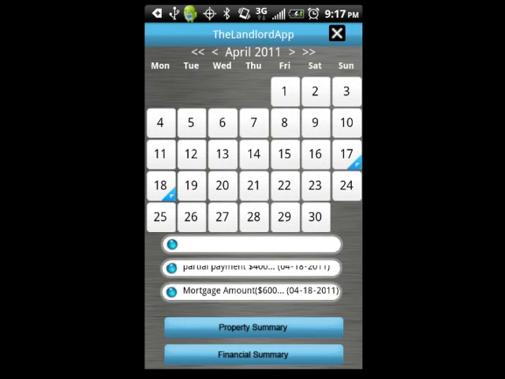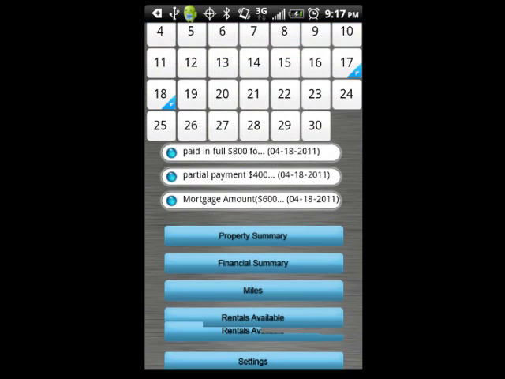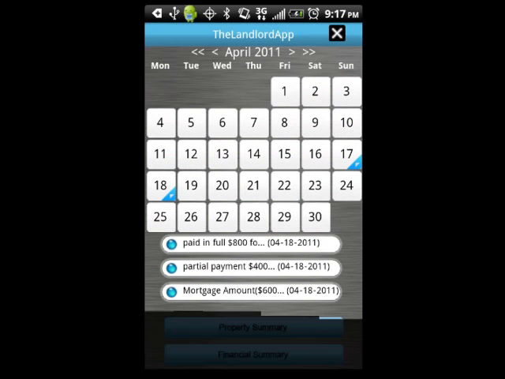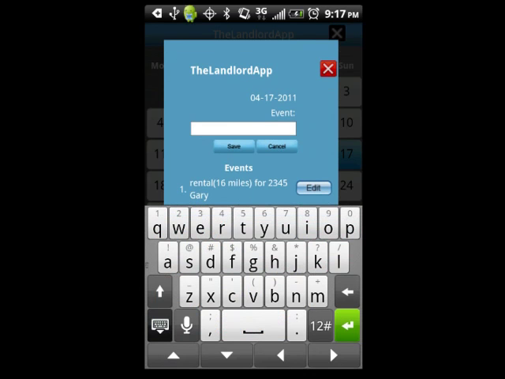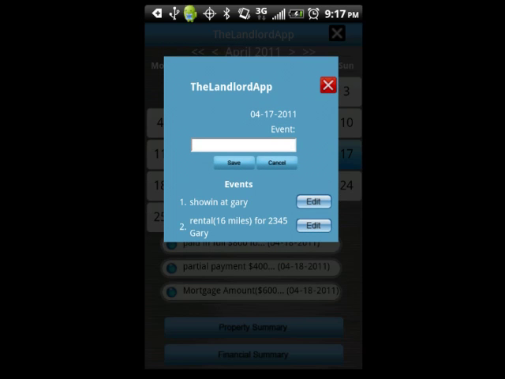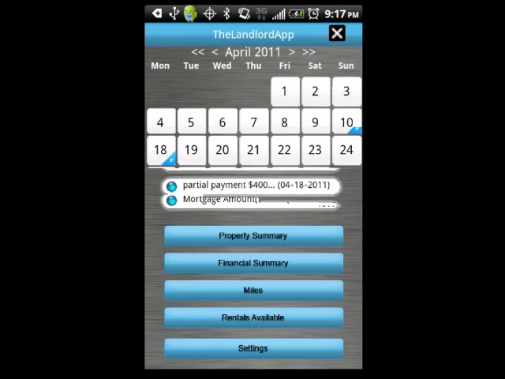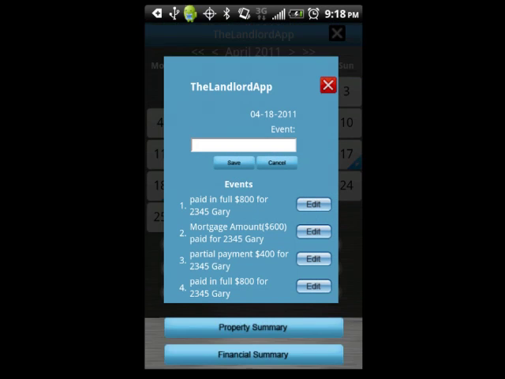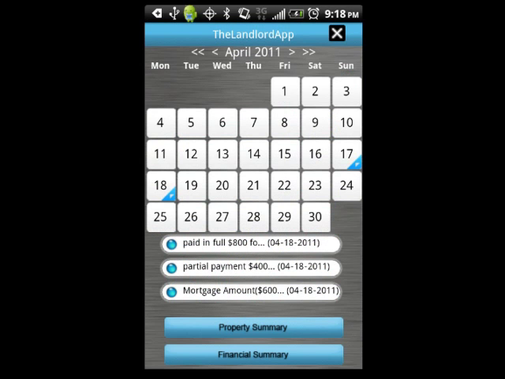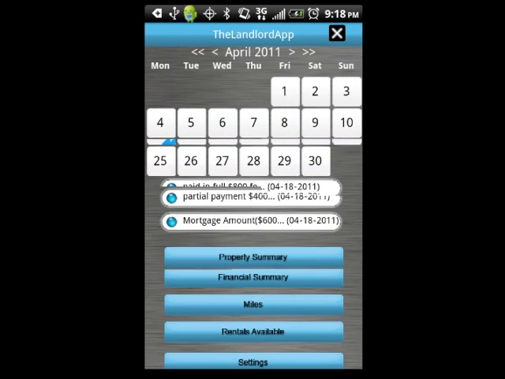So we go back to home. And that's pretty much all the functionality. You can add events to the calendar so that if you wanted to, say, on the 17th showing, it will be saved showing at Gary. And these 3 areas down below are all editable, and they are based on the first 3 events that are happening soonest in time.